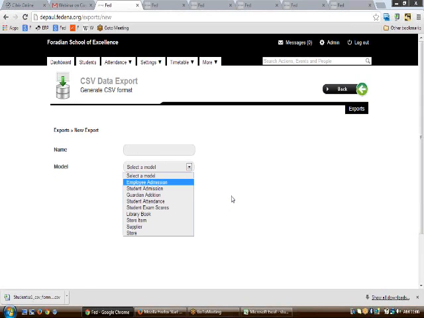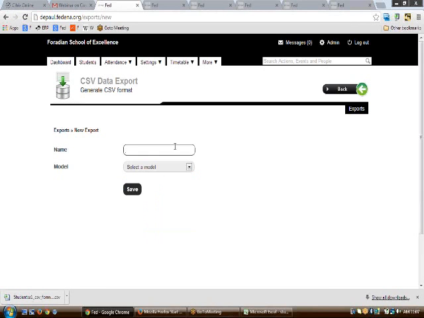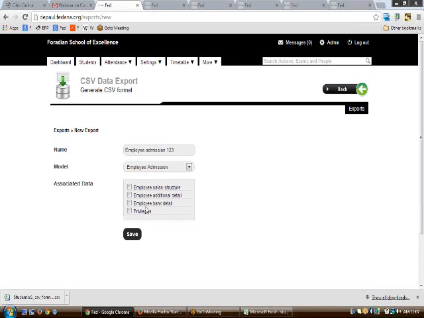On clicking upon employee admission, an employee model will be created. Let us suppose that we will be creating an employee admission, let us say 1 2 3 employee admission, and on clicking upon employee admission you see a lot of associated data with it, which means that the system is asking whether you want to have these data of the employees in the CSV file or not.